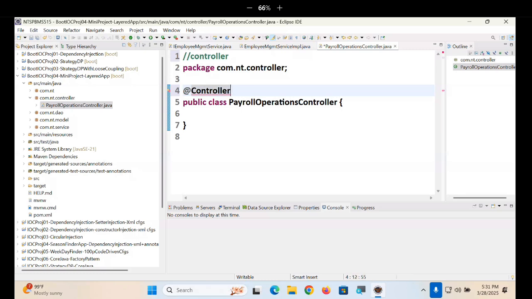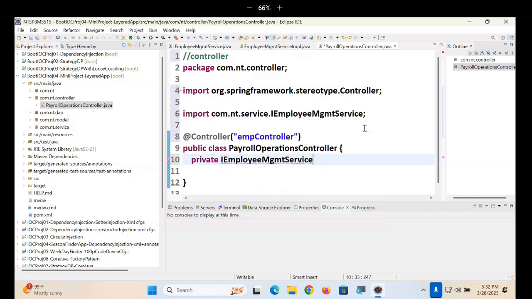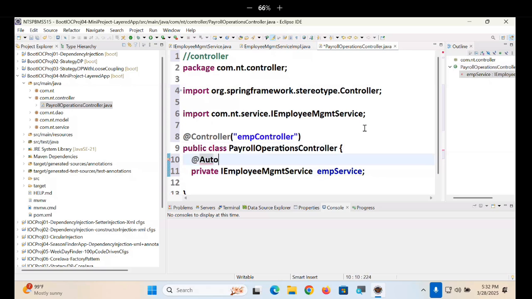@Controller. What is the bean ID? Pay controller or EMP controller. Here, what do I want to inject? Service. Better to take it as a property of type interface, not of type implementation class. Tell me, the employee management service, EMP service. Next one, @Autowired.